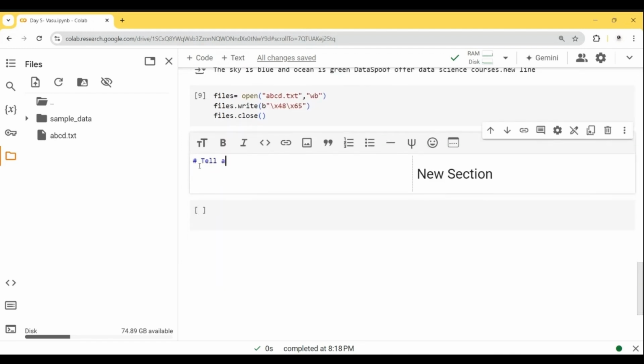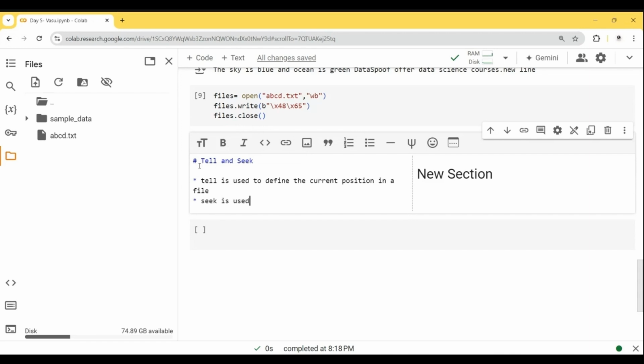Tell and seek. So let us understand what is tell. Tell is used to define the current position in a file. Similarly, seek is used to change the position in a file. So what does it mean by tell and seek? Let me explain with an example.